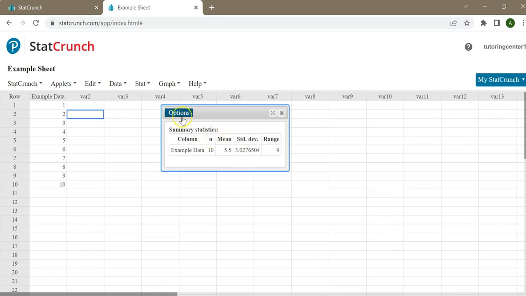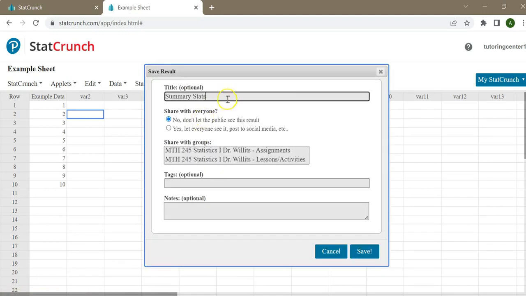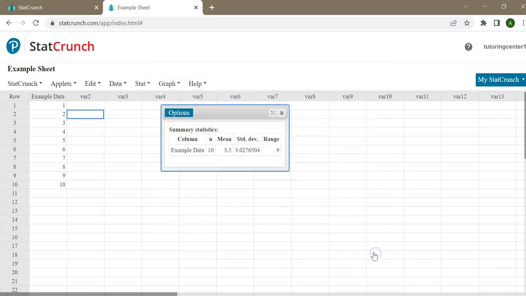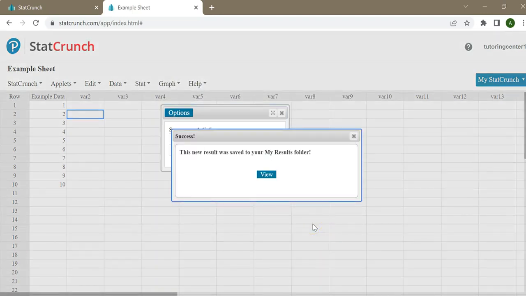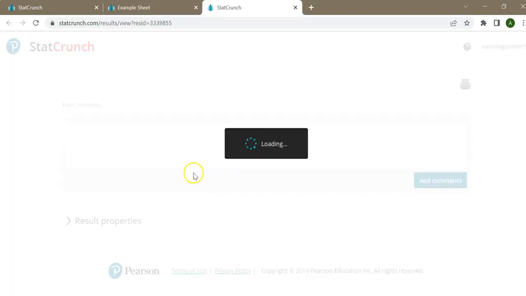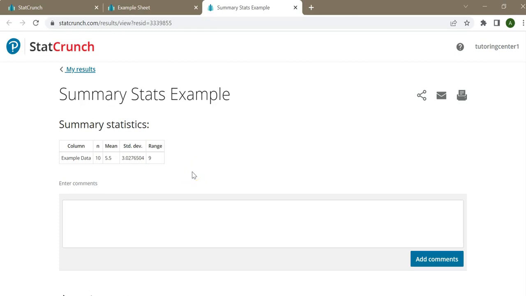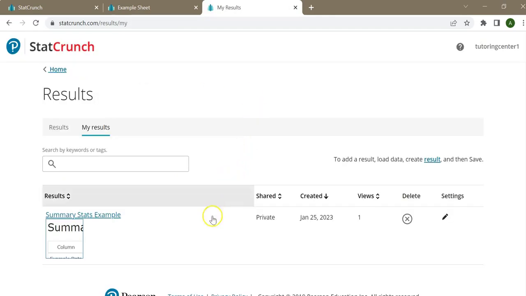The other thing that we can do from here is save. So if we wanted to save this particular result, we'd click on Options and we'd press Save. We would rename it, and we'll hit Save down at the bottom right corner. And you can see that the new result was saved to your My Results folder. So if we wanted to see that, we would click View, and we would be brought right to the example summary stats that we just did. In the My Results tab, this is what it looks like.